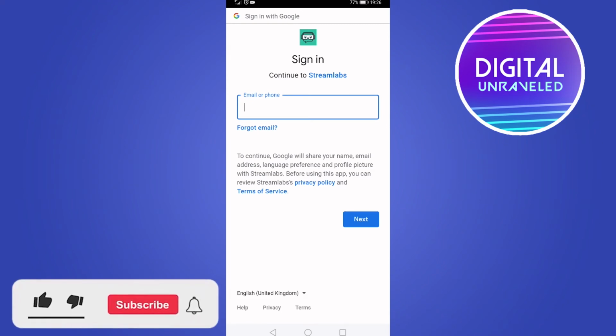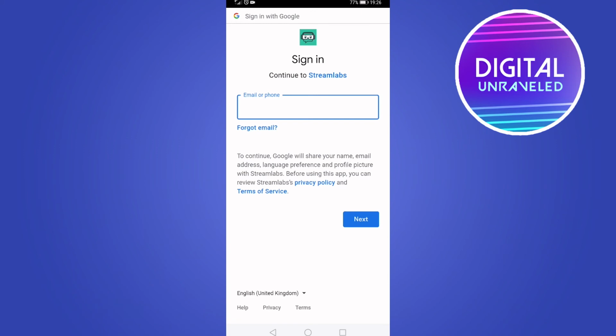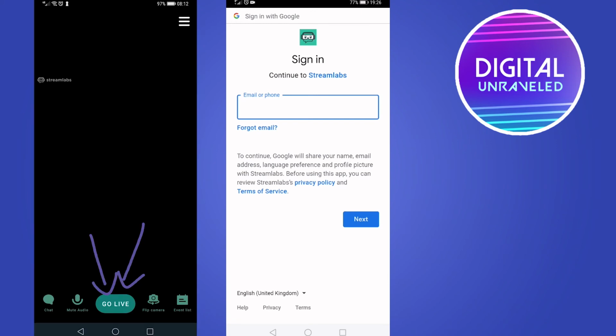Now this is 100% safe to use. And then just go through this process. And then once you're in Streamlabs OBS, you'll see a big go live button. I'll pop up a screenshot of what that looks like. All you would need to do is tap on that, and then you will be able to go live to your audience without 1000 subscribers.